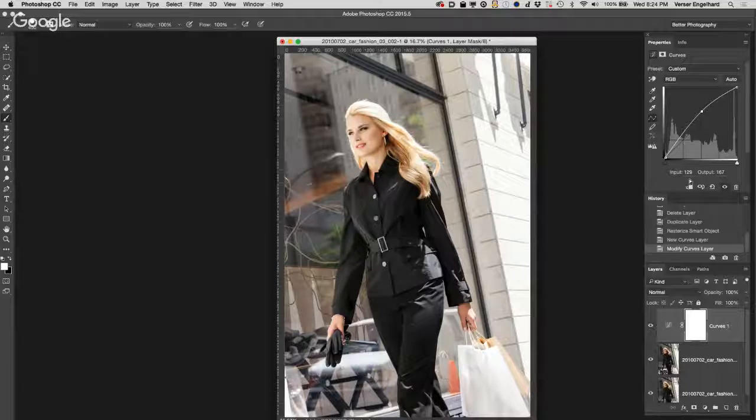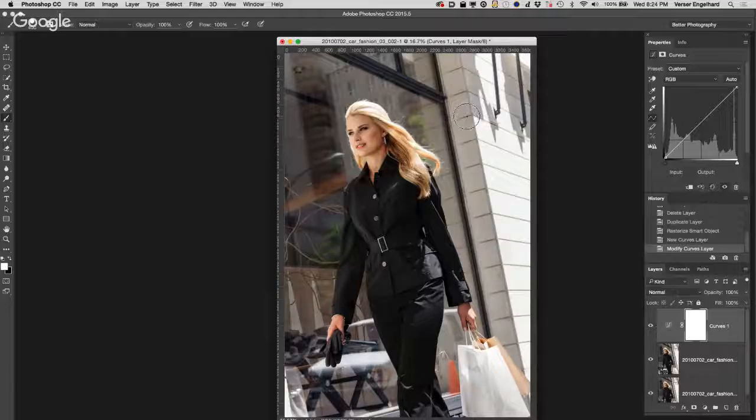My shadows are still anchored at 0, and my highlights are still anchored up at 255. So the only thing I've done is lighten up my midtones. Does this make sense, what's going on? If you want to get rid of that point, you simply click on the point itself and tear it off really quickly. Just yank it to get rid of it.